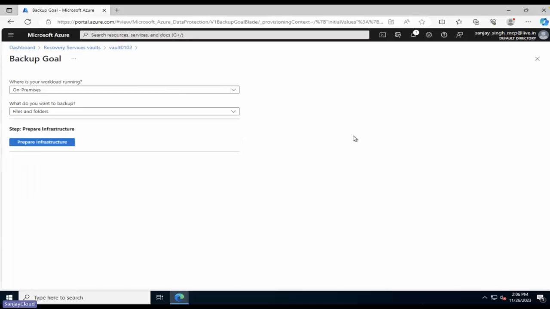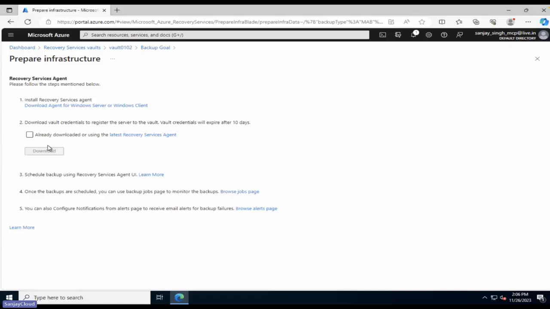If you are going to select files and folder, you need to prepare your infrastructure. So click on prepare infrastructure and download agent. Hope you all remember, for files and folder, we need to download one agent, which will connect your on-premise server to recovery vault, Azure recovery vault. So let's download this agent. First step is downloading agent.